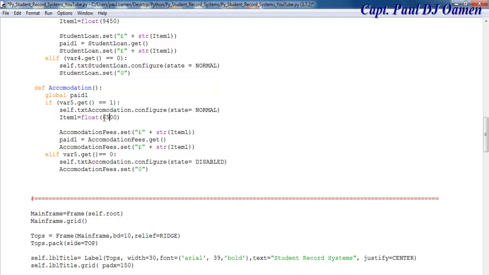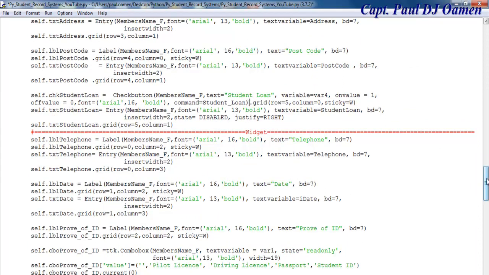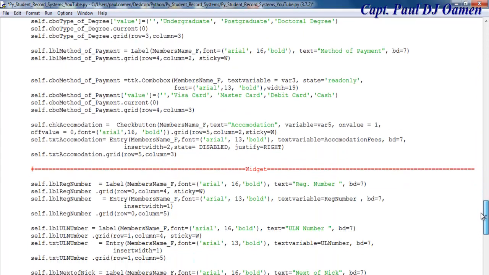Right there. Now I'm assuming the accommodation is about £6,000, £6,500 a year for a student. All that I now need to do is to call this accommodation. Let's come right down here and look for where I have my accommodation. This is the student loan, and right here is accommodation. So let's come right down here, comma command equals accommodation. There. So that is called as well.